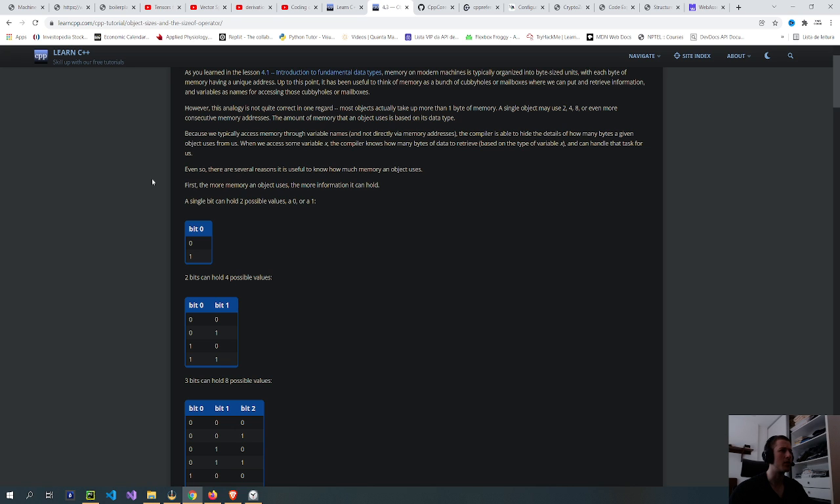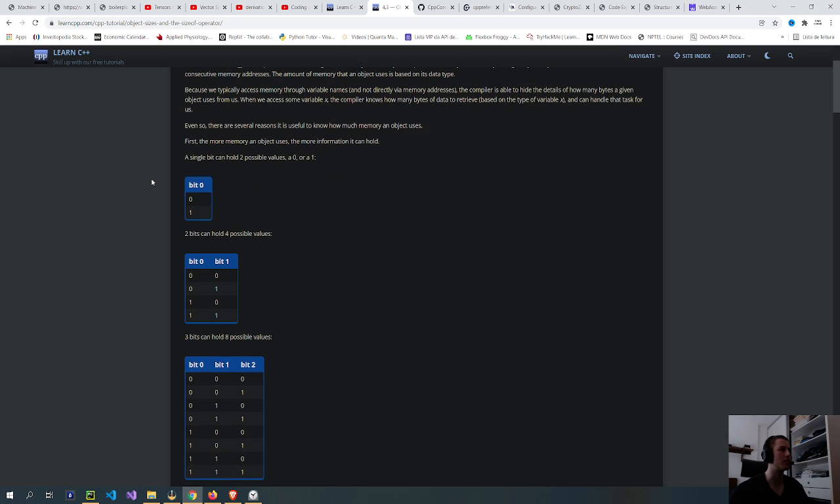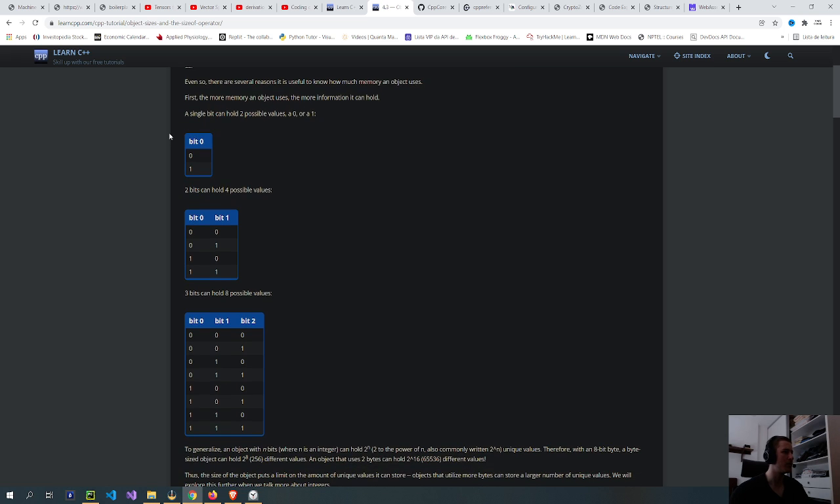Most objects actually take up more than 1 byte of memory. A single object may use 2, 4, 8, or even more consecutive memory addresses. The amount of memory that an object uses is based on its type. Because we typically access memory through variable names and not directly via memory addresses, the compiler is able to hide the details of how many bytes a given object uses from us. When you access some variable x, the compiler knows how many bytes of data to retrieve based on the type of variable x and can handle that task for us.